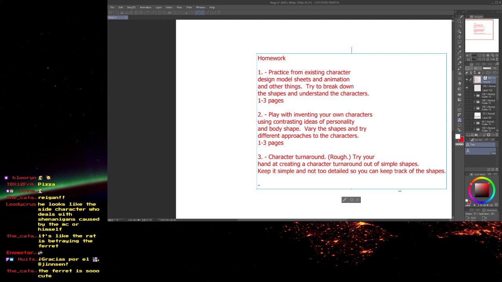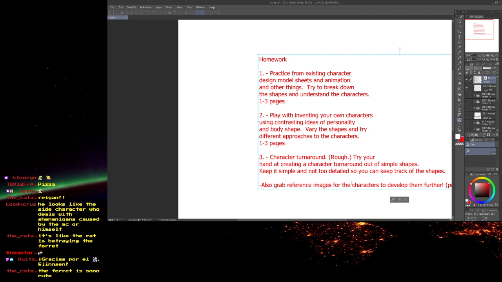Practice from existing character design model sheets and animation and other things. Try to break down the shapes and understand the characters. Number 2 is play with your own characters using contrasting ideas of personality and body shape. Vary the shapes and try different approaches with the characters.